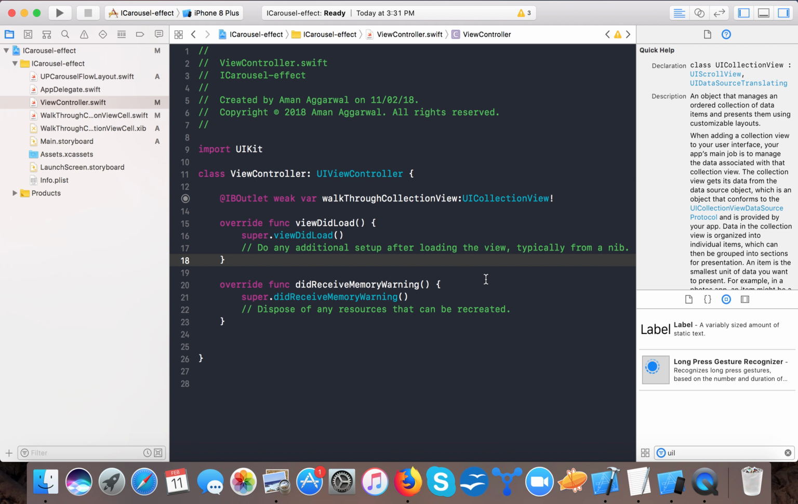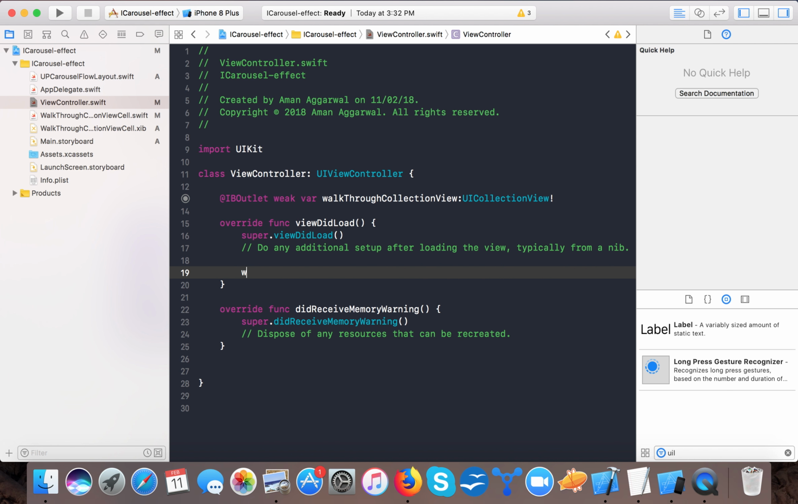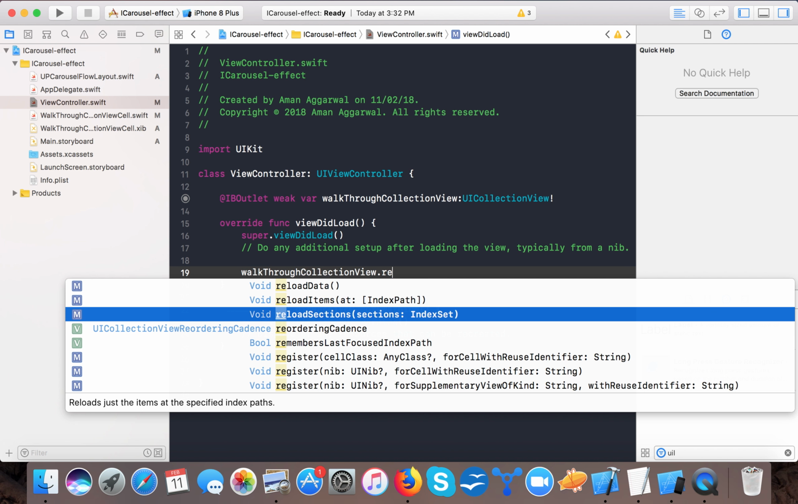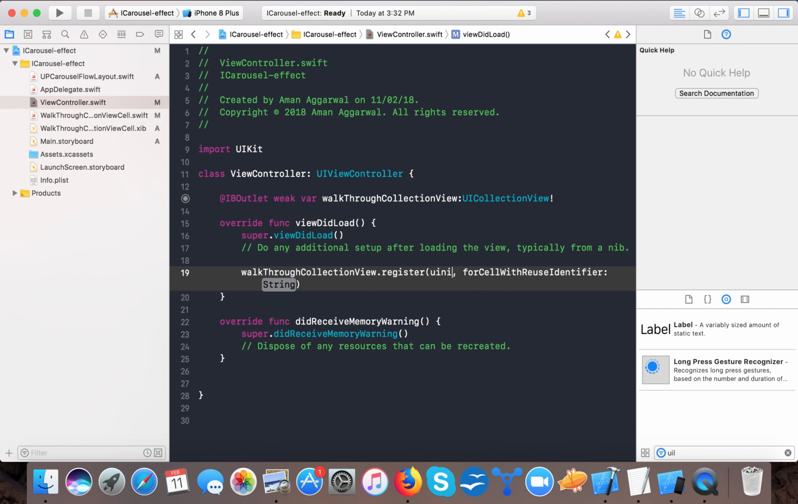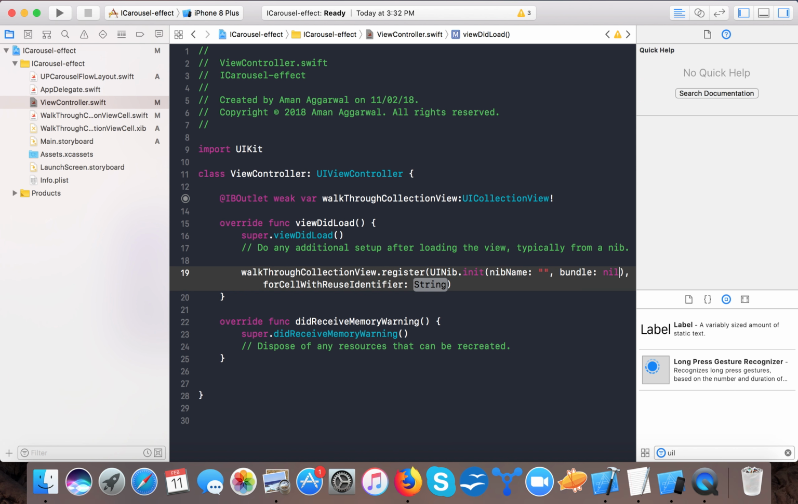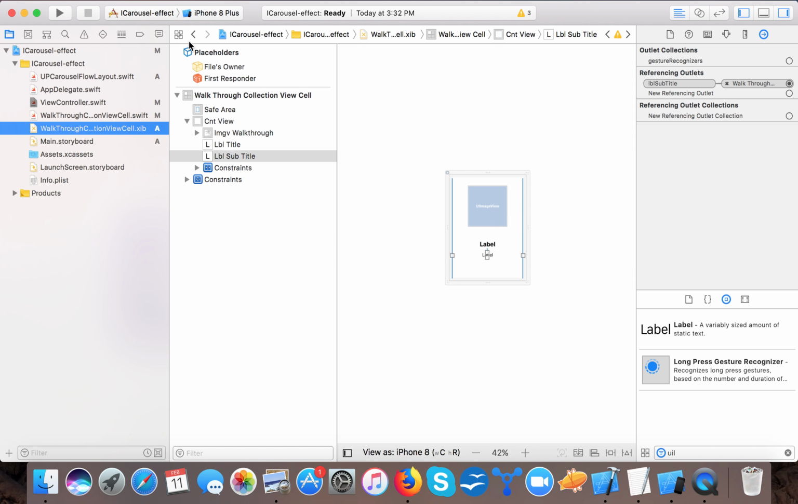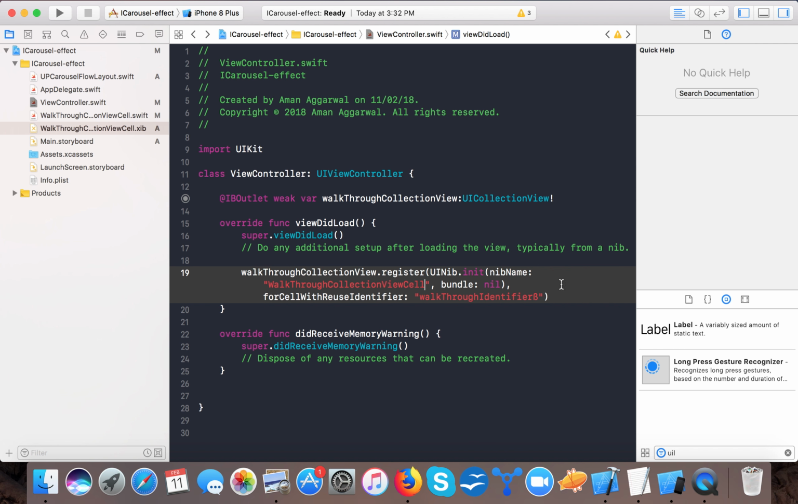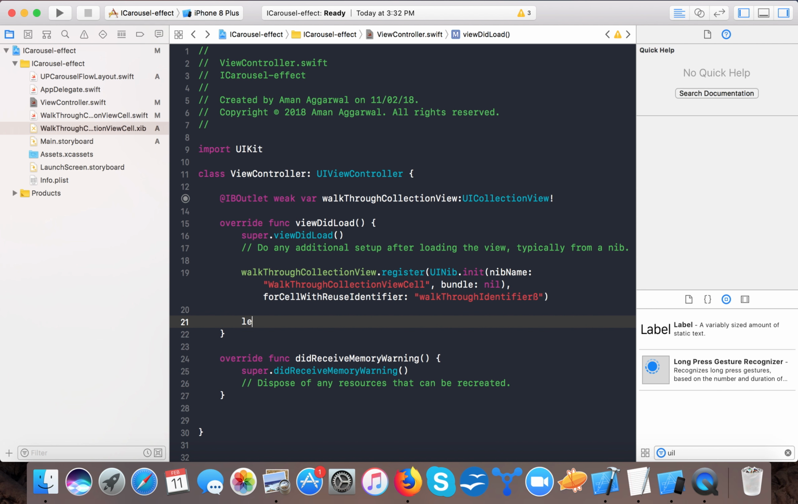So now I need to create the flow layout for the same. First we will register our walkthrough collection view. For register nib, it's UINib(nibName:, bundle: nil), and here its reuse identifier is walkthroughIdentifier, and here the cell class we will put this. So here we go.